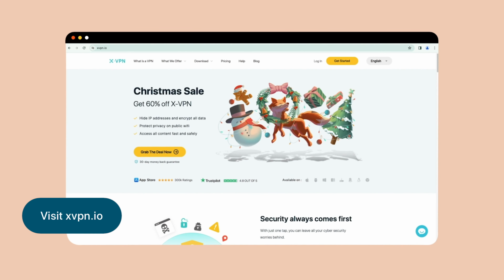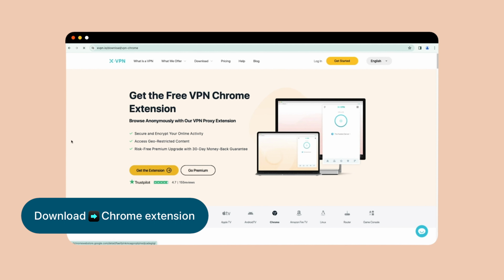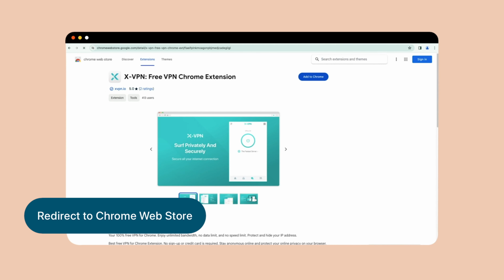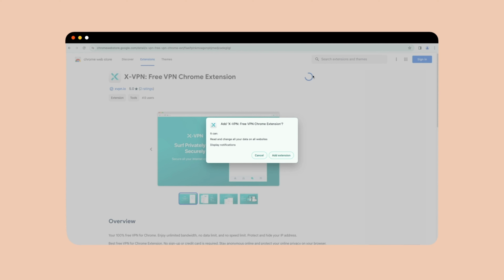Visit the X-VPN official website and locate the Chrome extension section in the Downloads menu. Click on the Get the Extension button. This will redirect you to the X-VPN extension page on the Chrome Web Store. On the extension page, click Add to Chrome. A pop-up message will appear asking if you wish to add X-VPN for Chrome. To confirm, click Add Extensions.